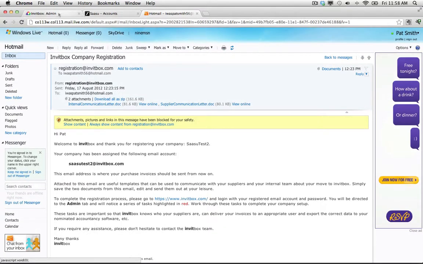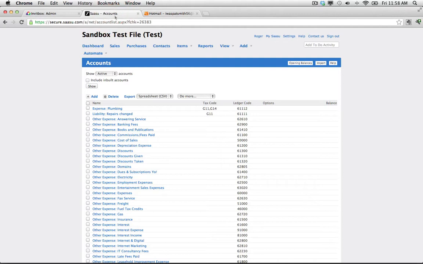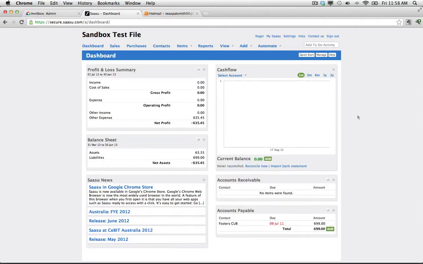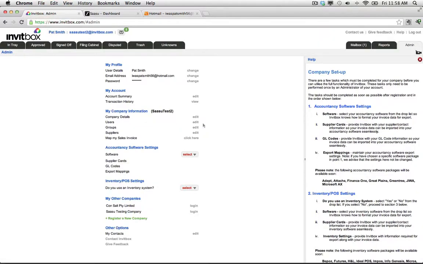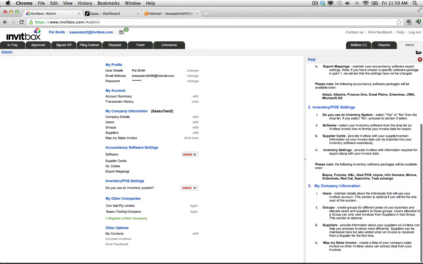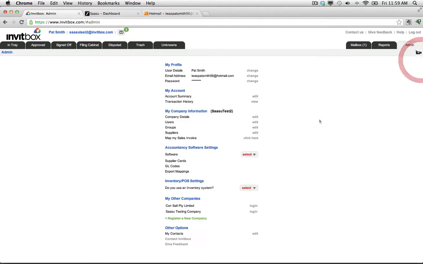So what we're simply looking at now is the Invitbox admin screen. You'll also notice that I have open my Saasu account. Now, my Saasu account is a test file account called Sandbox. Yours will obviously be slightly different. But within Invitbox, when you go to admin for the first time, there's a series of little steps you need to walk through in order to set up your Invitbox account so it links properly to your accountancy software. But with Saasu, this is so very simple, I would even suggest you could just close that if you wanted.